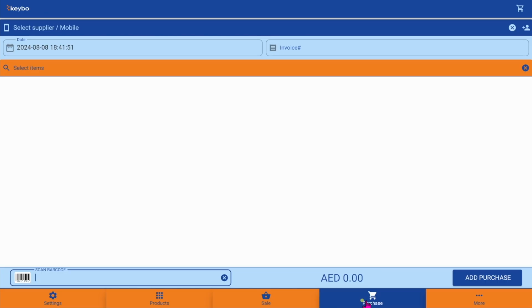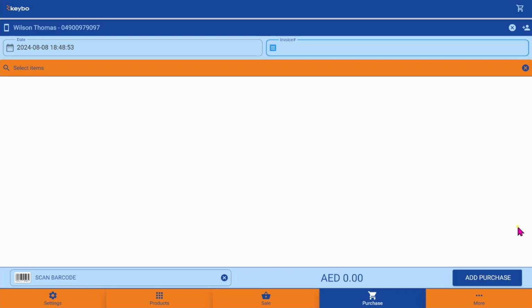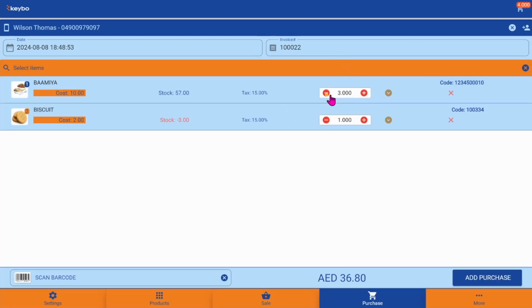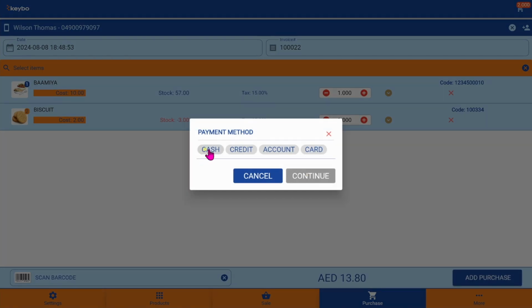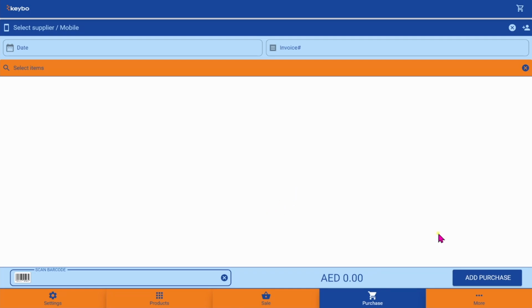This is the purchase time. Firstly, choose the supplier name and pick the purchase date as per your purchased invoice. Then enter your purchase invoice number. Then add your purchased items. Adjust the quantity you have purchased. Then click Add Purchase button. Select the payment method, continue, then check out the purchase. Now, purchased item quantity should be updated in your inventory.